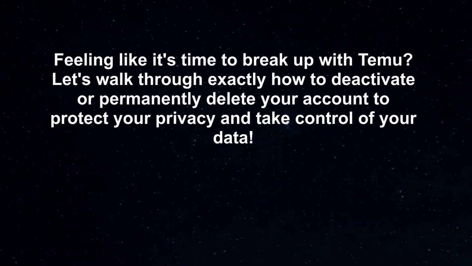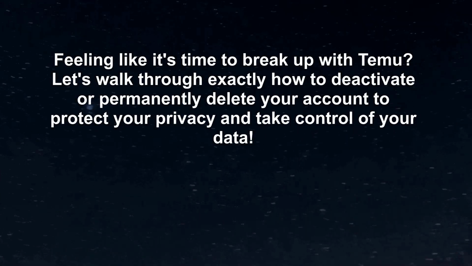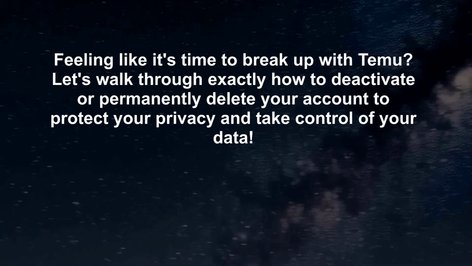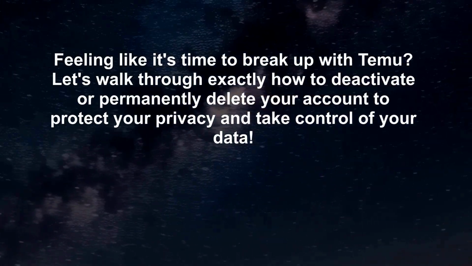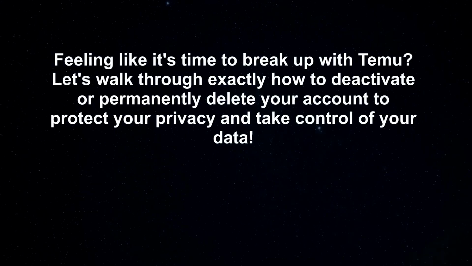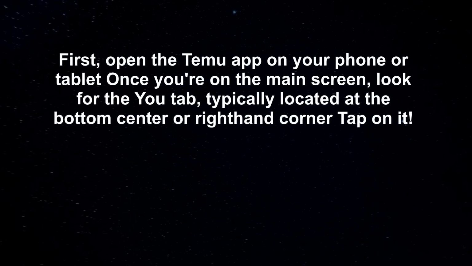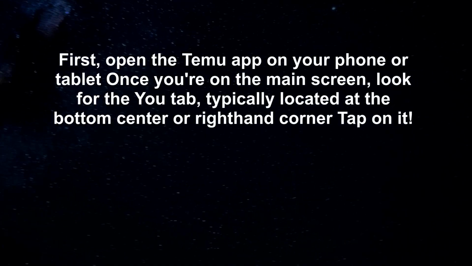Feeling like it's time to break up with Temu? Let's walk through exactly how to deactivate or permanently delete your account to protect your privacy and take control of your data. First, open the Temu app on your phone or tablet.